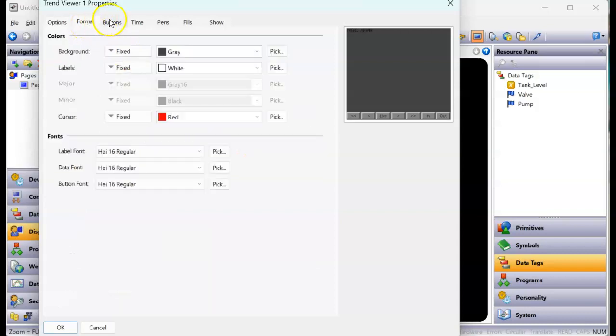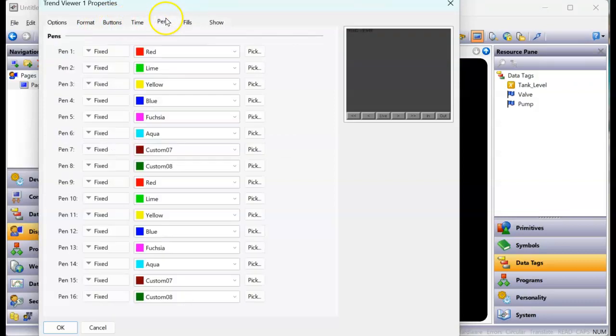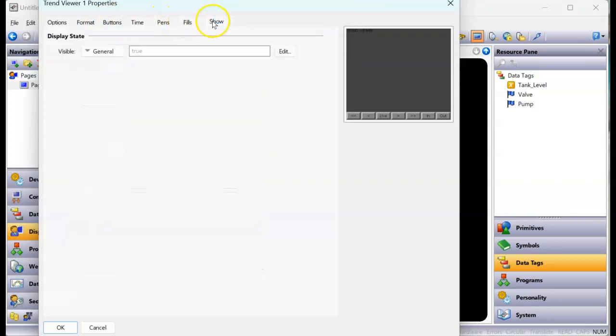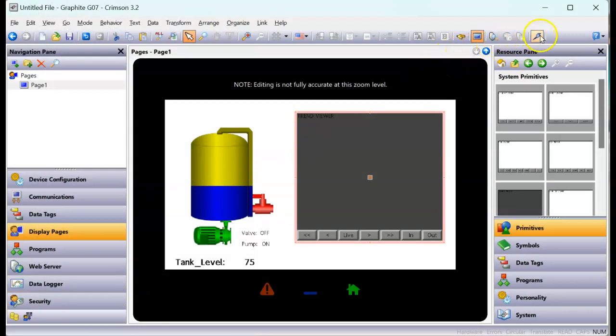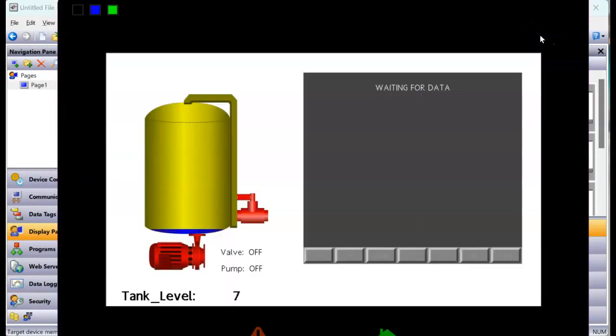We're not going to do anything on the format buttons. We'll leave everything default. It's all good. So I'm going to click the OK button down below here. And let's go ahead and download this to it. And it should start to show our stuff here.